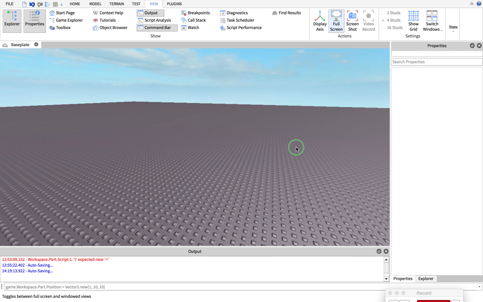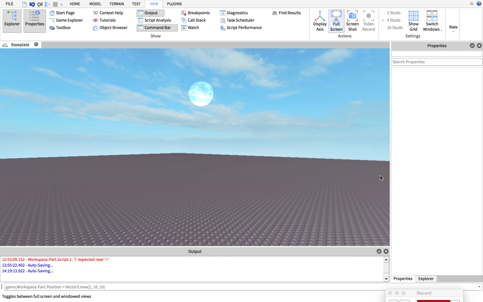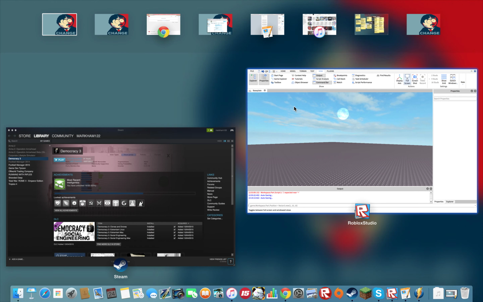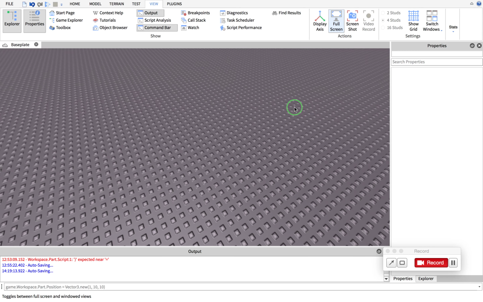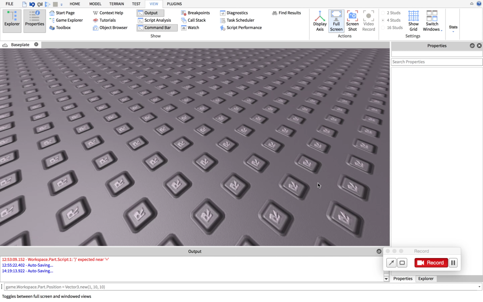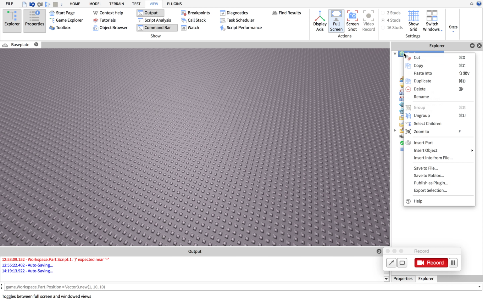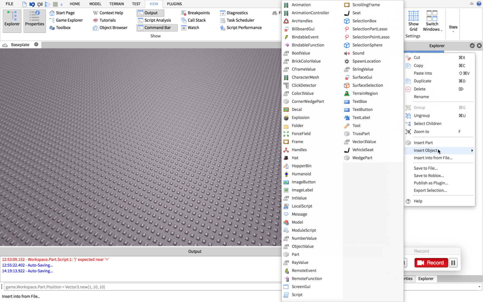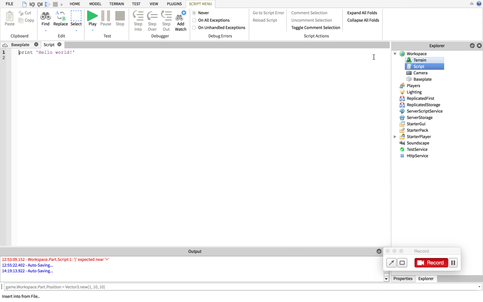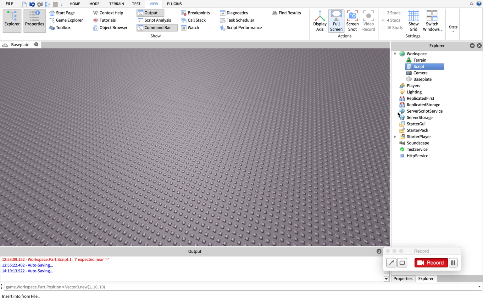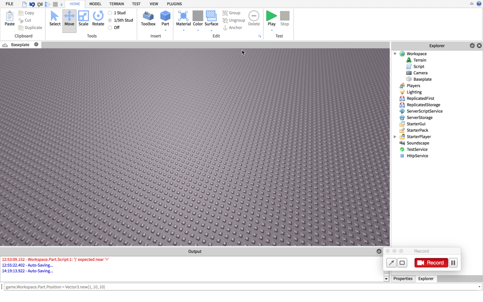I'm going to go full screen for this tutorial. Alright, let's get down to it. So first off, I want you to insert a script into Workspace. To do that, you right click, insert object, you find script, I think it's down here. Insert it. Okay, so in fact, no, we're not going to do this just yet. So we've got a script. I prefer it if you did it with me.